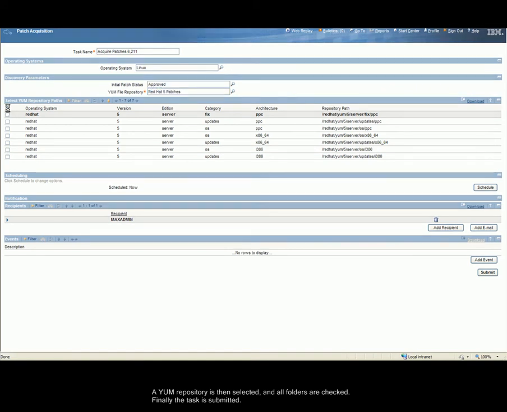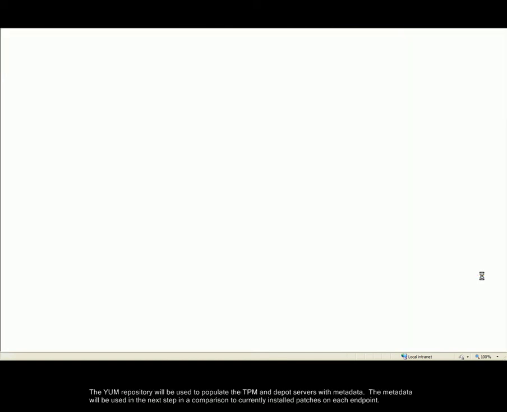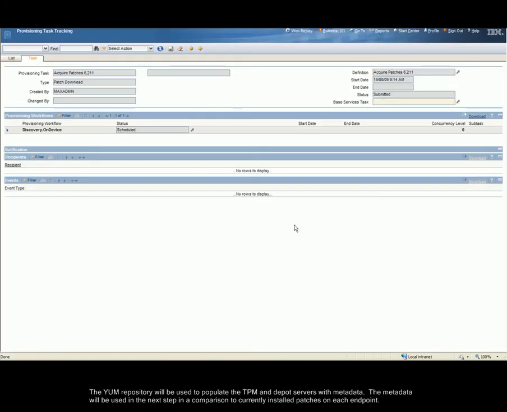If a subset of folders needs to be chosen, then only those needed should be selected before pressing Submit. The Yum repository will be used to populate the TPM and depot servers with metadata. The metadata will be used in the next step in a comparison to currently installed patches on each endpoint.